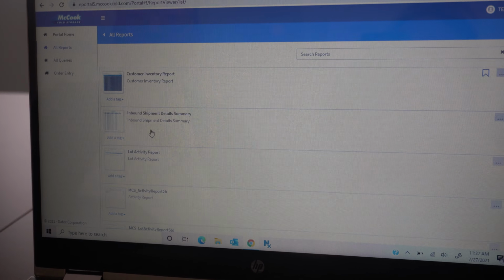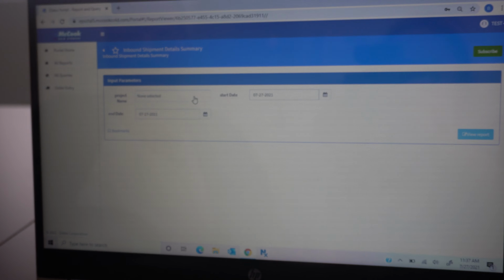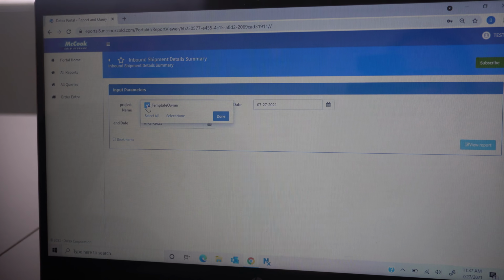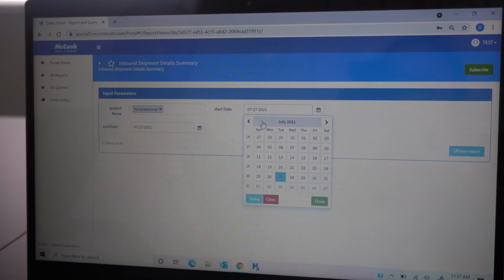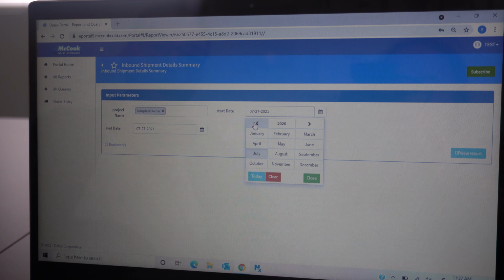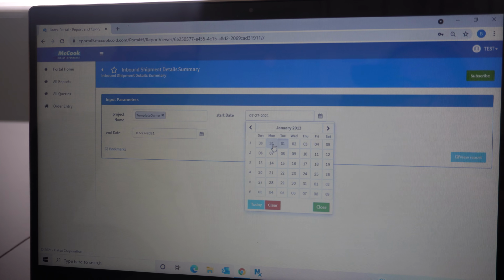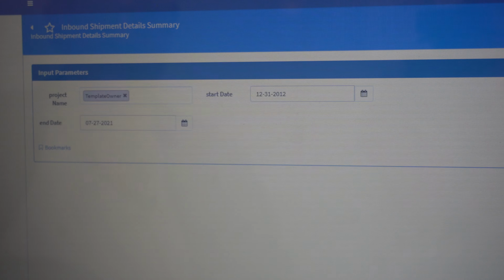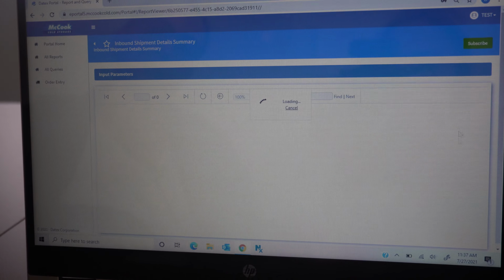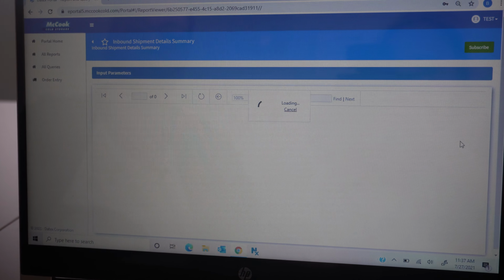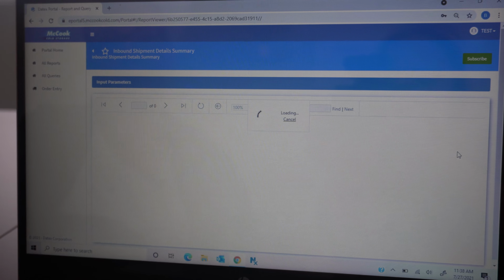The next report we'll go to is the inbound shipment details report. Here you would select your project name, which is you, and a start and finish date. This report will show you all of your inbound details for a given period of time.